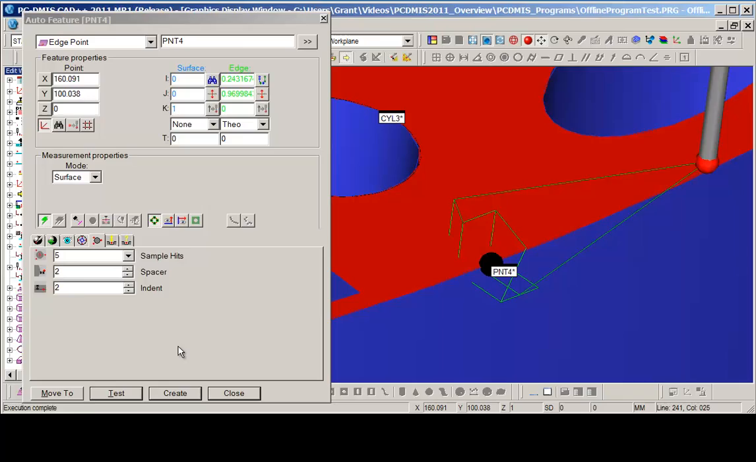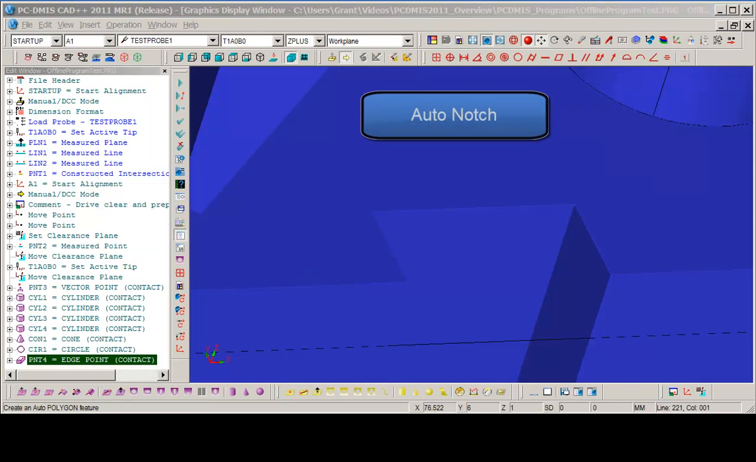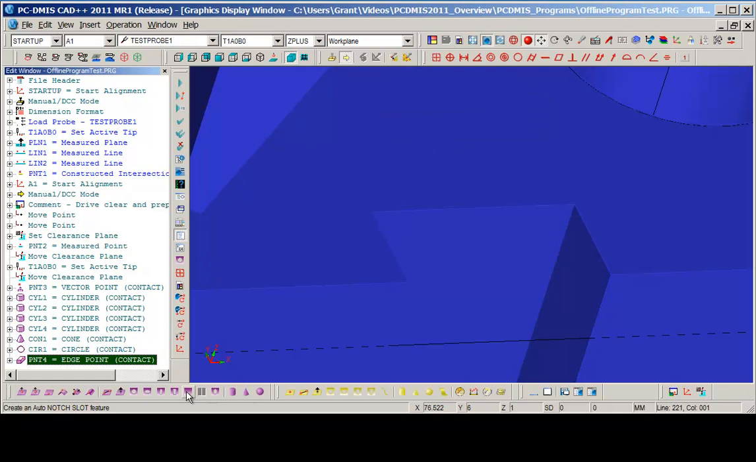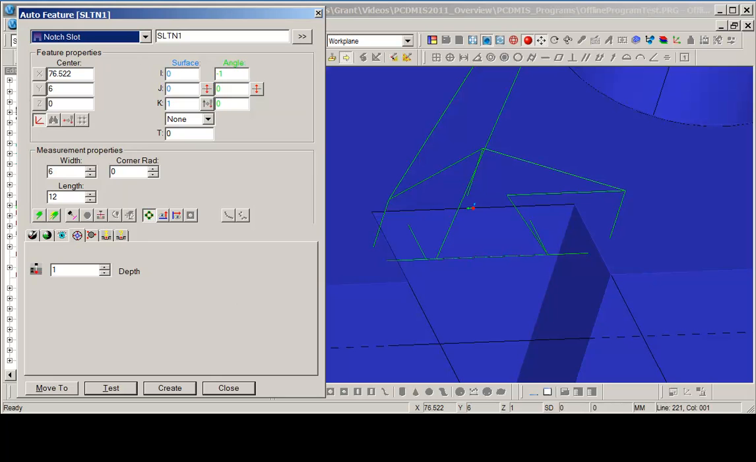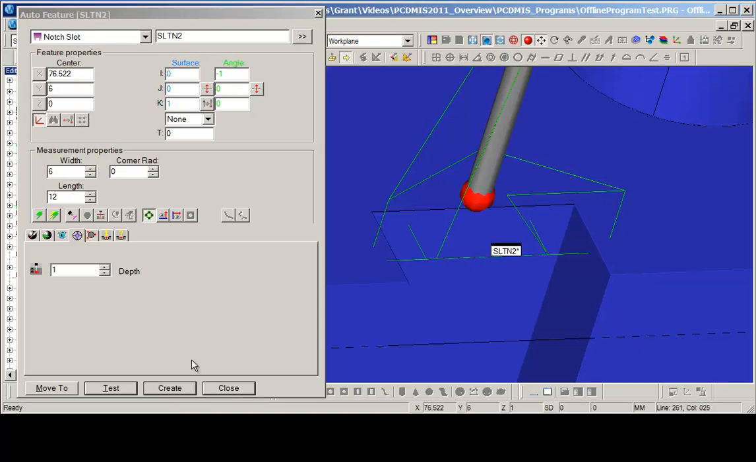The Auto Features Notch function inside of PC-DMIS allows us to measure a square slot with one side missing. Inside the dialog, there's a button labeled Move To. If we're programming on a CMM, this Move To button will allow us to move the probe over top of the feature. Let's go ahead and create this notch feature.